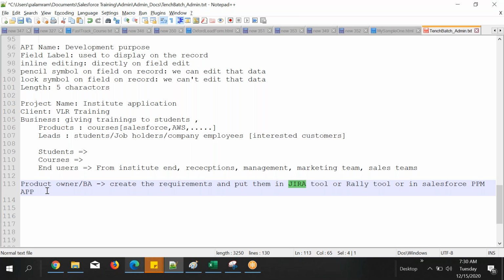So with that, what they can do: these requirements are given by VLR training. That business requirements can be converted into functional requirements by the product owner. The product owner will keep those project requirements in the Jira tool, Rally tool, like that. Suppose the project duration is 6 months, think in that way, and all 6 months of requirements can be stored in these applications.